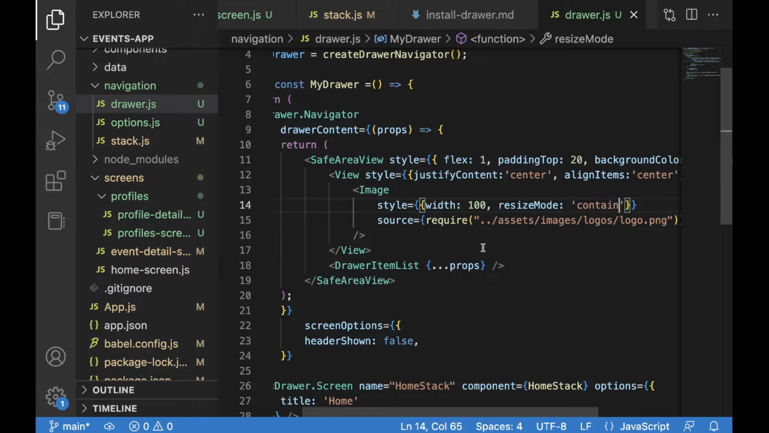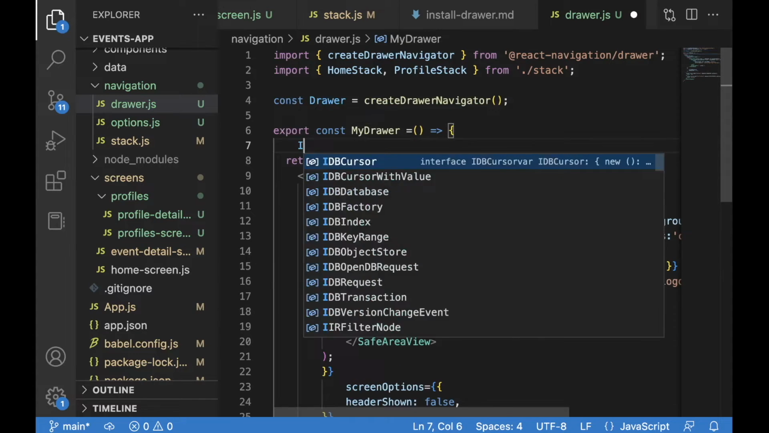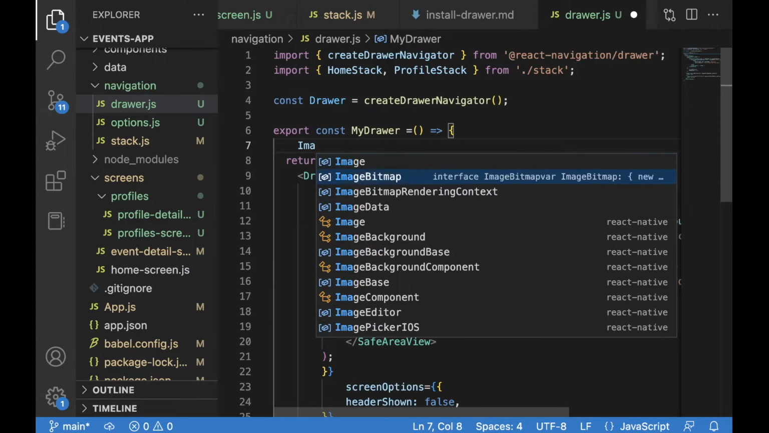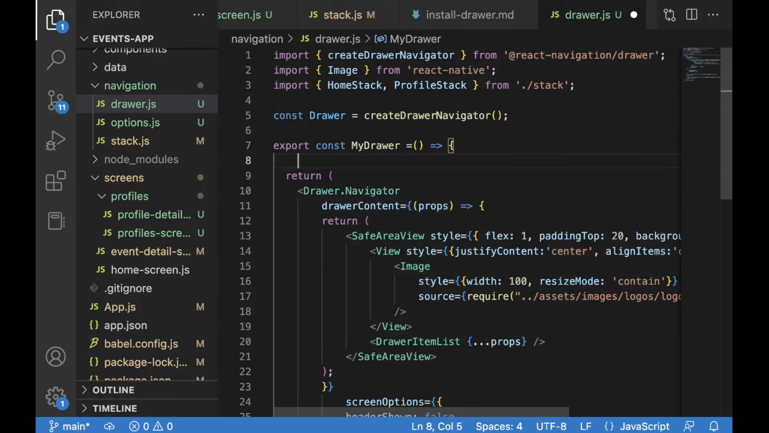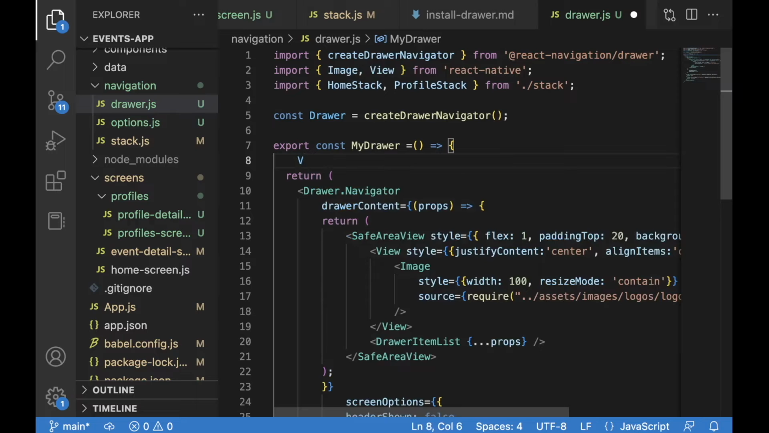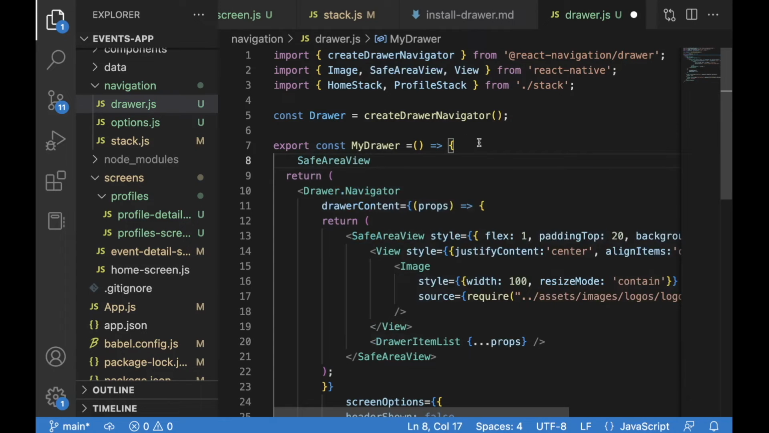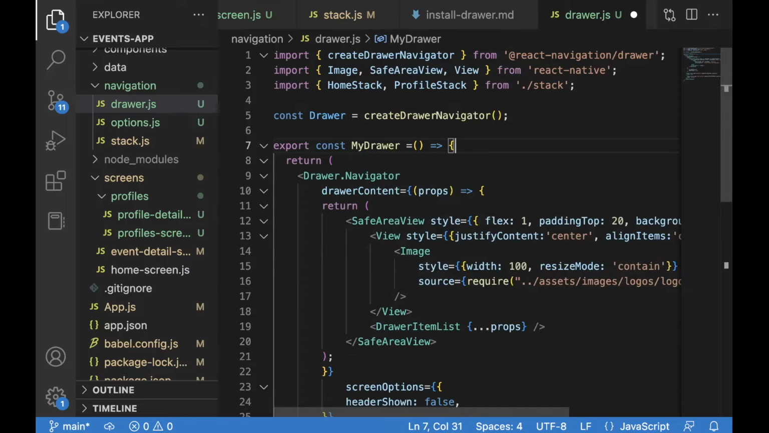Okay, so let's save this, and this won't work because we are missing some imports, of course. So image, let's try it over here. Image from React Native. There it is. We also need a view and a safe area view. Safe area view. All right, let's try it.